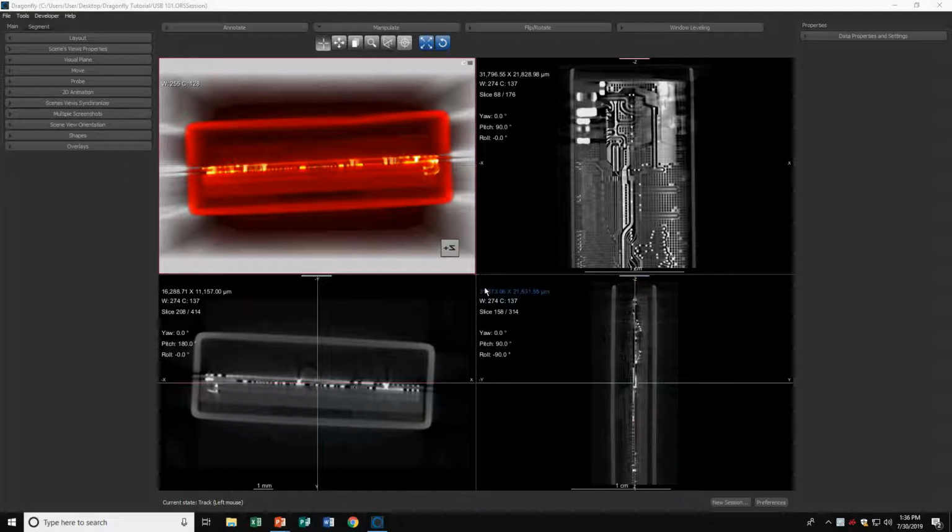You have a Manipulate toolbar up here at the top. And you can see there is a lot of gray buttons inside. The gray buttons are your state buttons. You can only be in one state at a time. To find out which state you are in, you can come to the bottom left corner right here. And right now it says we're on the track state.